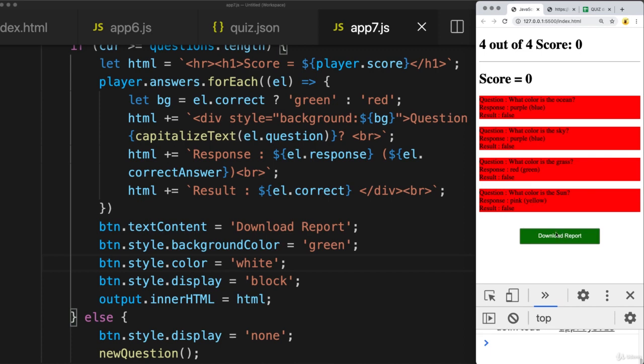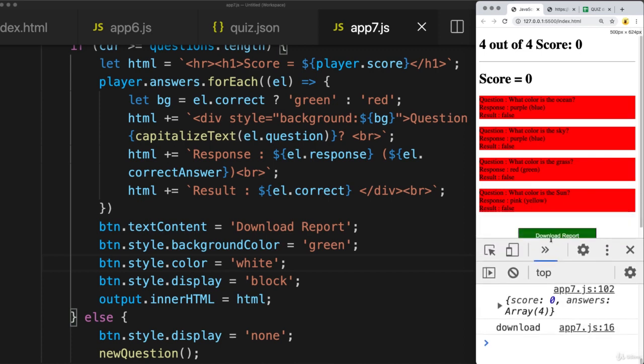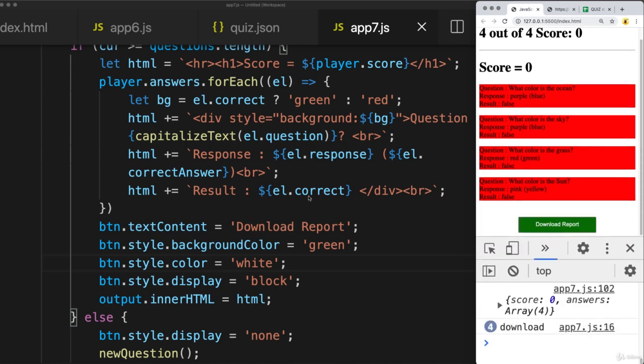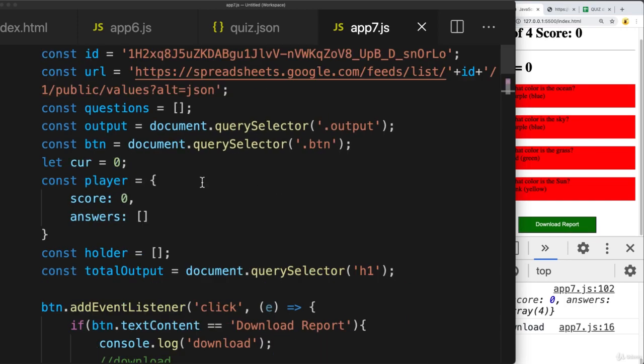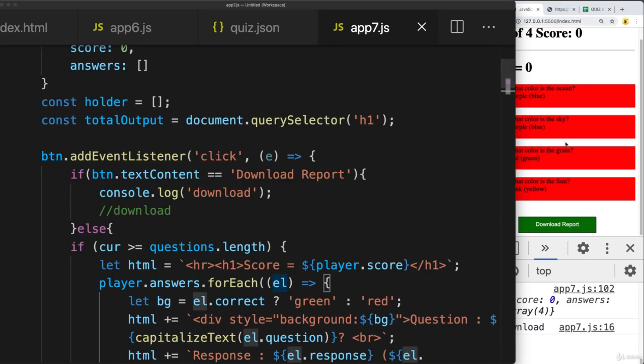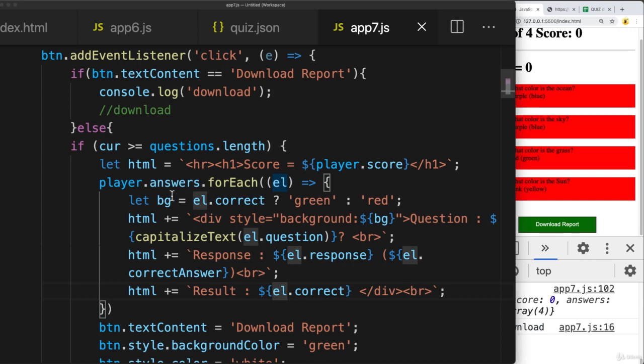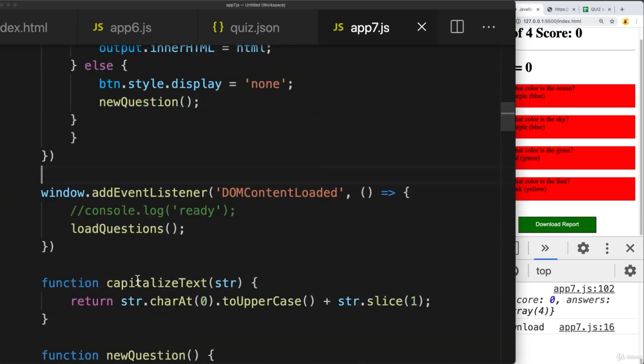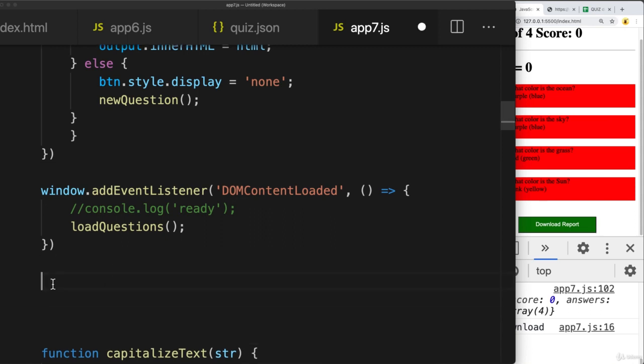So we've got the download the report button. When we click it, it's ready to download the report. So we want to trigger the ability to select the content, and it's going to be the content that's sitting within the player's answers. And we need to construct some output file for that. We'll create a separate function that's going to handle the download.